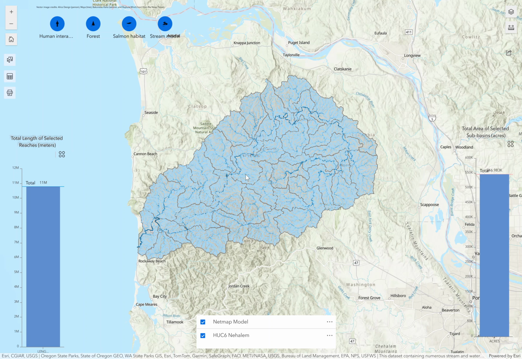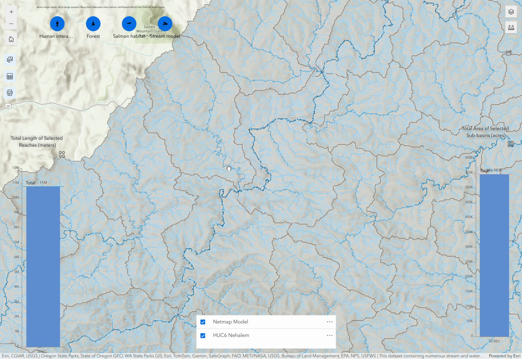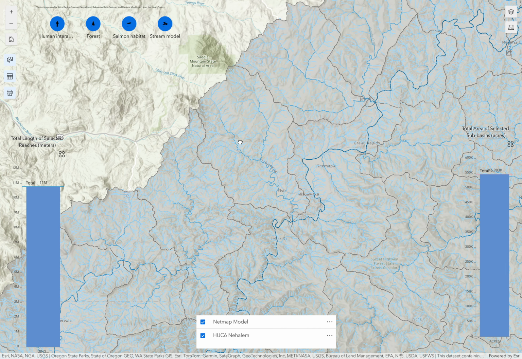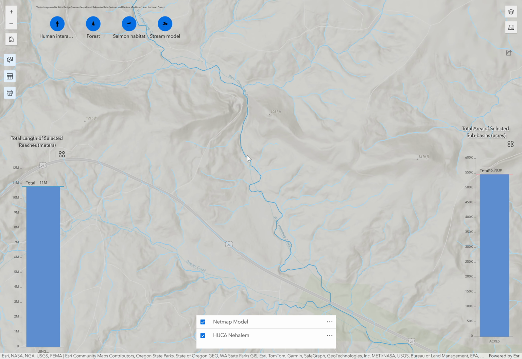I'm going to be giving an introduction on this simple tool to view and filter the Nehalem data that we have. So we've got two layers on this map here, and you can zoom in and look at those. There's the netmap stream model and the sub-basin model. So you can look around and click things.